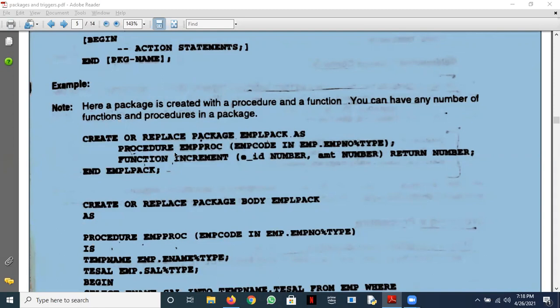One is a procedure with the name mproc, and then the argument is there. That's it. And then a function with the name increment. The arguments are there. This example we have already done in our previous class, that we can create a function which takes employee ID and some amount and increases the salary of the employee by this amount. Then there is an end and the package name.